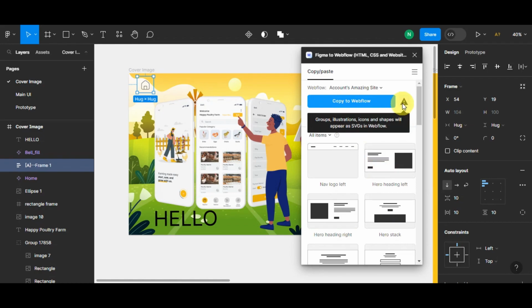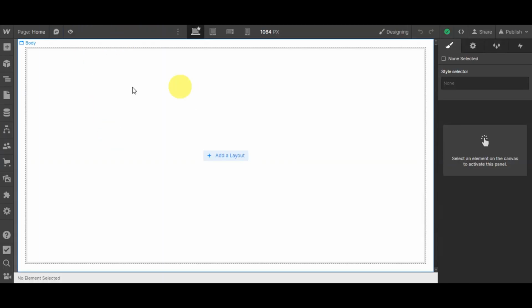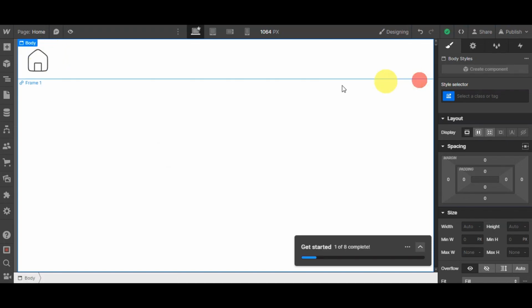And please do note that groups, illustration, icons, and shapes will appear as SVGs in Webflow. So if you've already clicked onto something that you want to copy, just go ahead and click onto copy to Webflow. And as you can see, we've already copied this certain icon. So we're just gonna go ahead and head directly to Webflow. Just use the Control V shortcut key so that you could paste the design that you have copied out from your Figma. And as you can see, we've already successfully pasted an icon from Figma to Webflow.